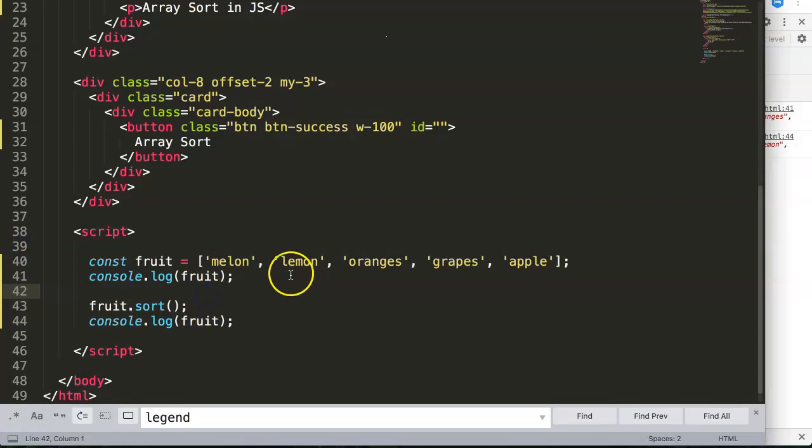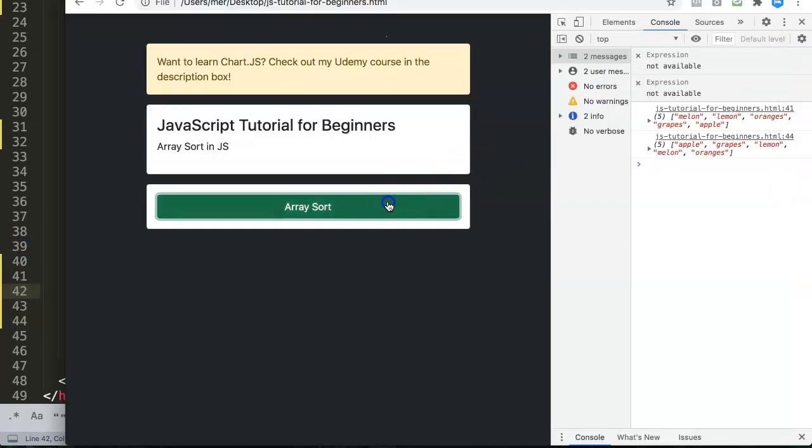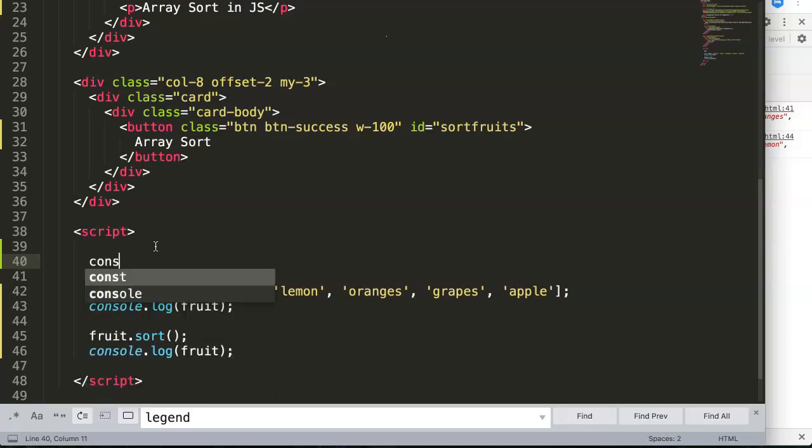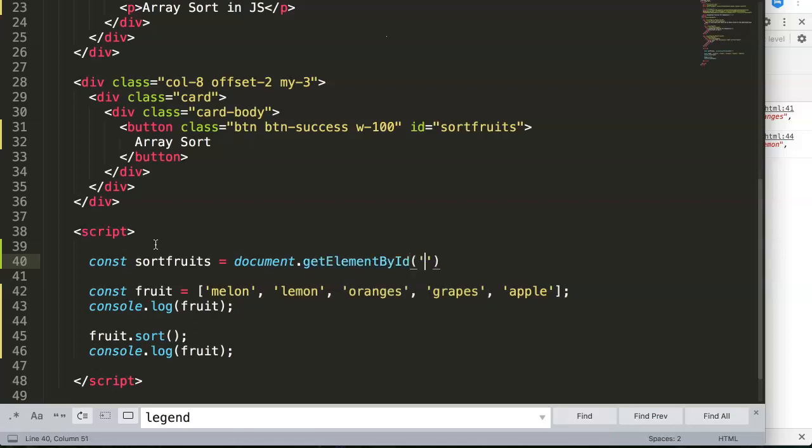What we want to do is trigger it by a click of this button. The moment we click on array sort, we should see the array sorting out all the values here. So how can we do this? Well, in here we'll give an ID. We give this button the ID sortFruits. That's a very appropriate name. Then we say the constant will be sortFruits equals document dot getElementById. This is a string, and then we type in here sortFruits.